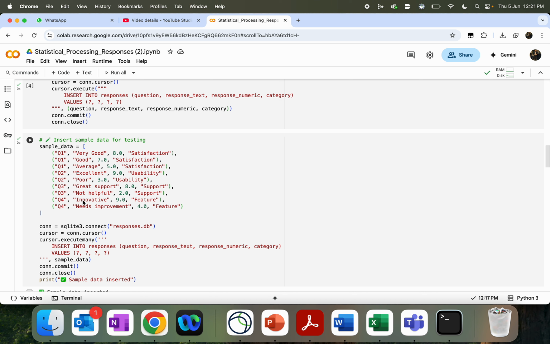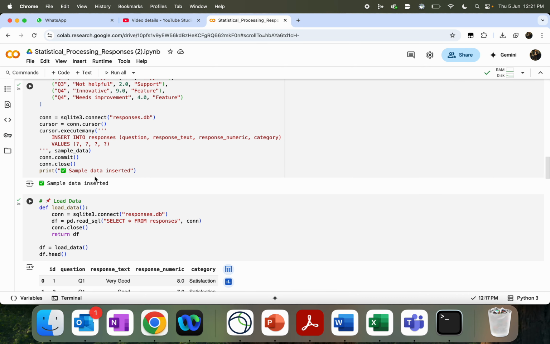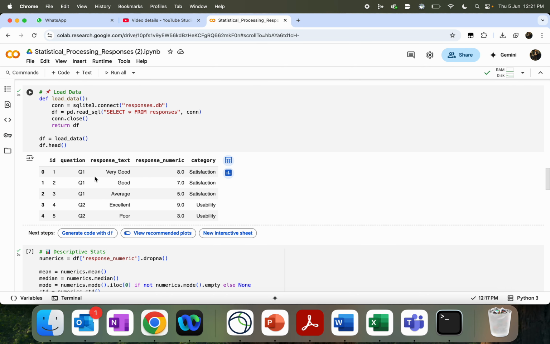I've given like 4 questions, and each of the questions have been given some ratings and satisfaction scores and whatnot. Basically, the objective is to find the mean, median, mode out of this, right? So once I've loaded the data, I want to see if the data is loaded or not. So I'm doing df.head, so that gives me the top 5 output in this tabular format.